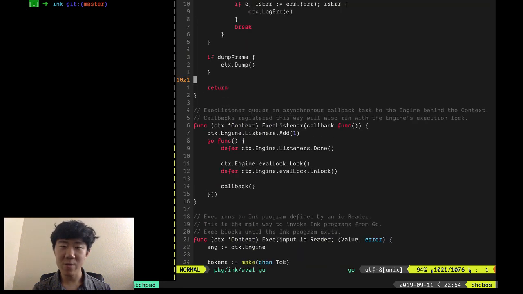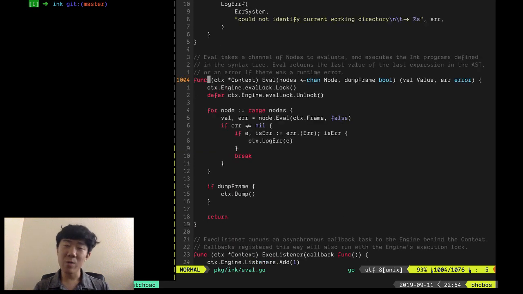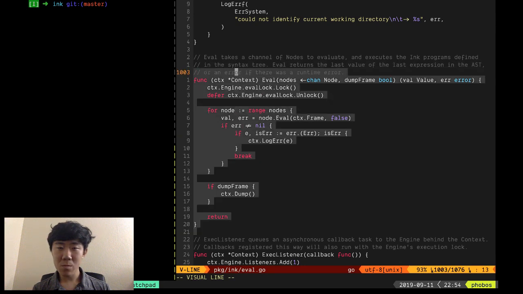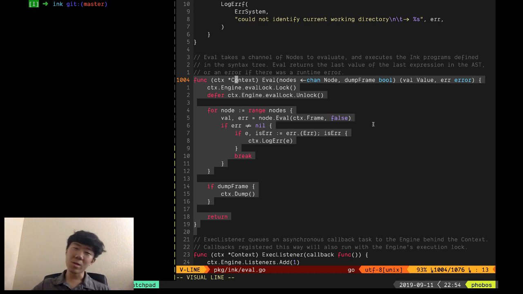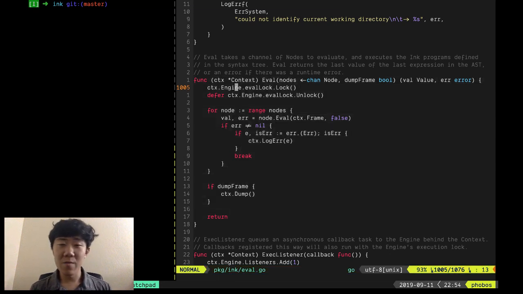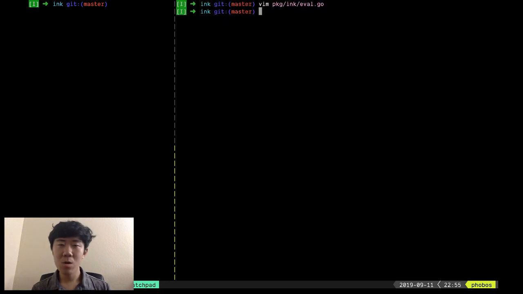I'll just finish my train of thought. The way that Ink evaluates a whole program is through this function, where it goes through all of the nodes in the syntax tree grouping list, and then for each node in this list of nodes, it tries to evaluate it with the same frame every time. So that's kind of how that runs.